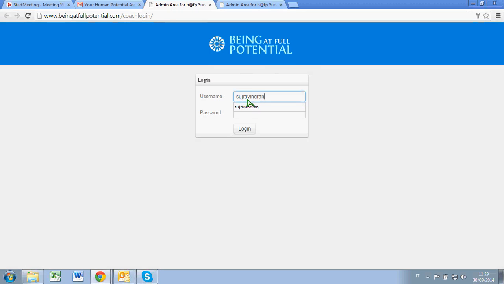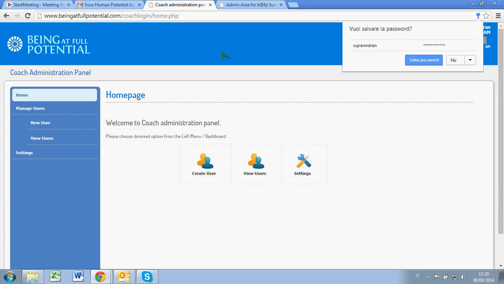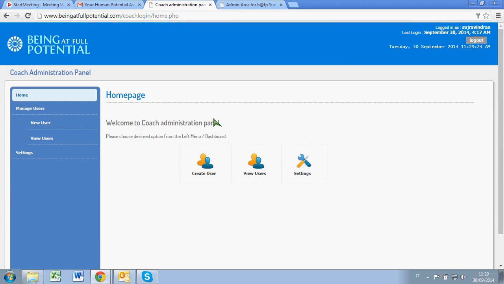There you go. Logged in the first time, and it's a very simple user interface. There are just three icons in the center. These same three icons appear back here also. That's all there is to it.